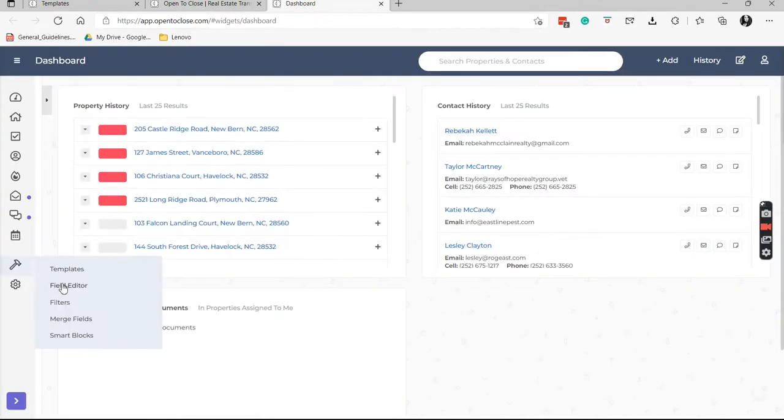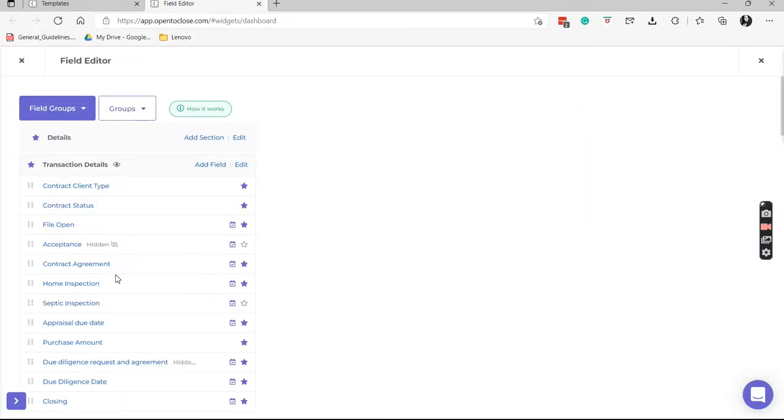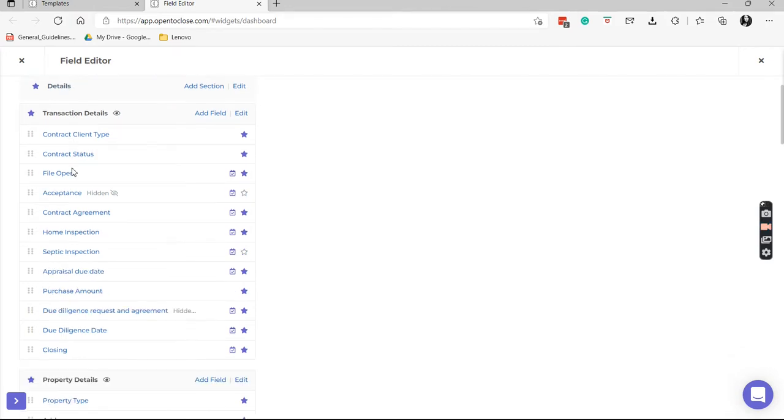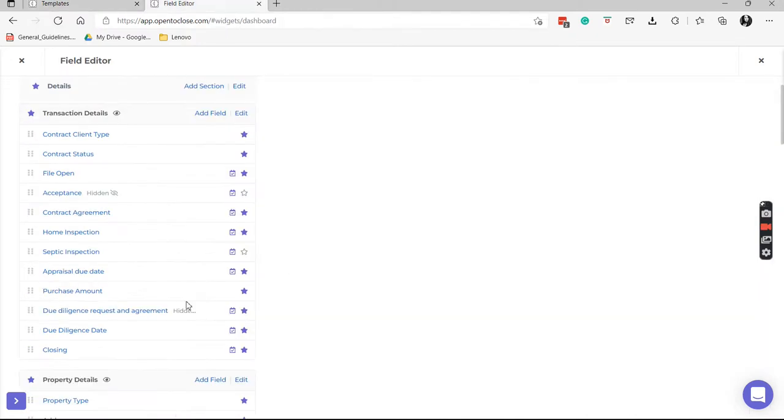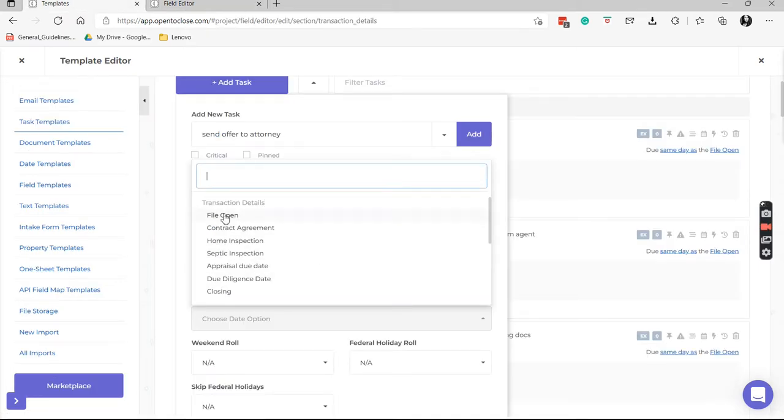I'm just going to give you a side by side so you can kind of follow along. Under transaction details, okay? When do I want this due? File open, contract agreement, home inspection date, septic inspection. That is all going by this, see? If there's a date on here that doesn't apply to you or that you want to add, like, I can't even think of one, but you can add that here. You would add that field here, and then the next time you tried to start a new task, it would pop up in this option box, okay?